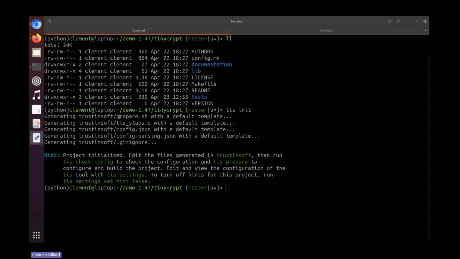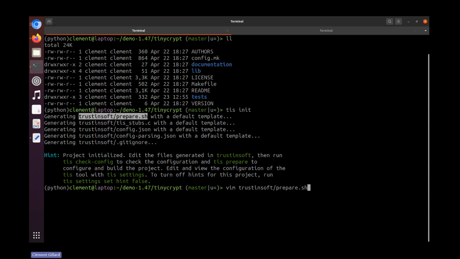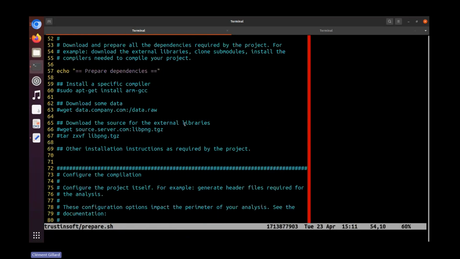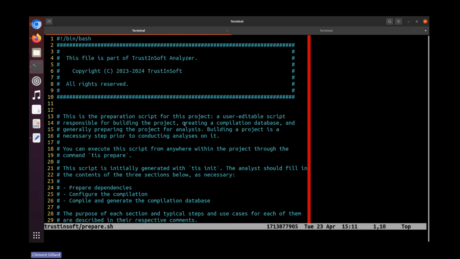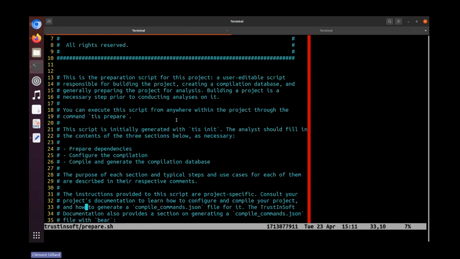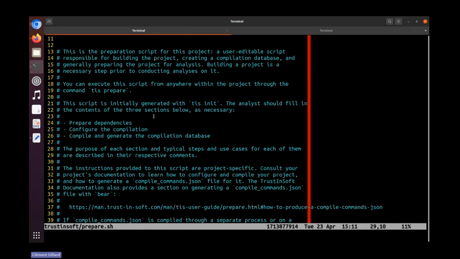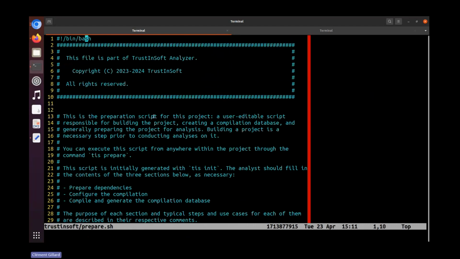So let's start with the prepare.sh. This is your preparation script. Often when you want to do an analysis, you actually need to perform some steps before you can run the analysis. That will be generating some files, generating a compilation database, setting up the environment, and so on. And so we often advise you to have a script to prepare all of that.